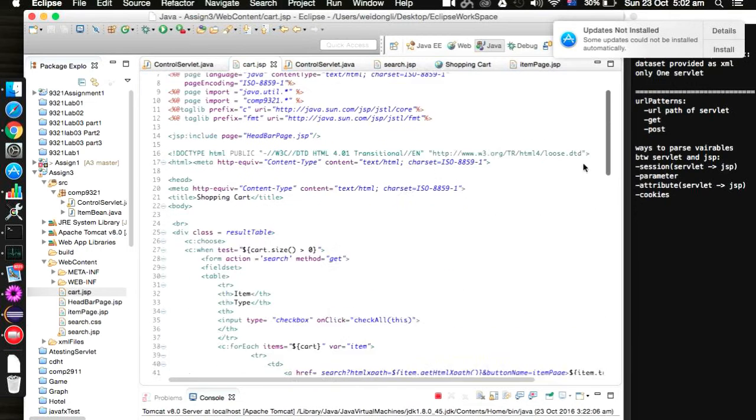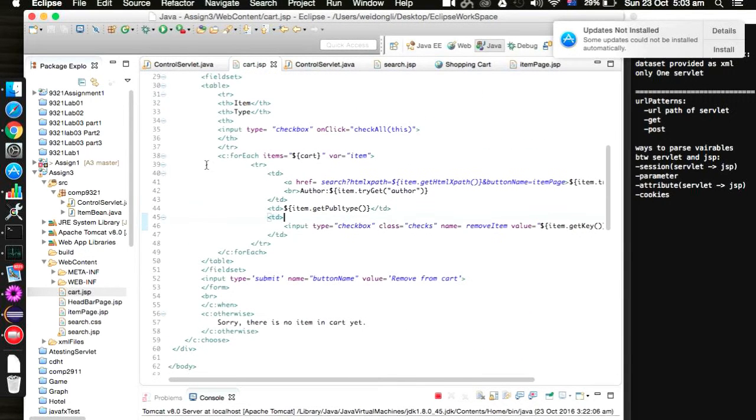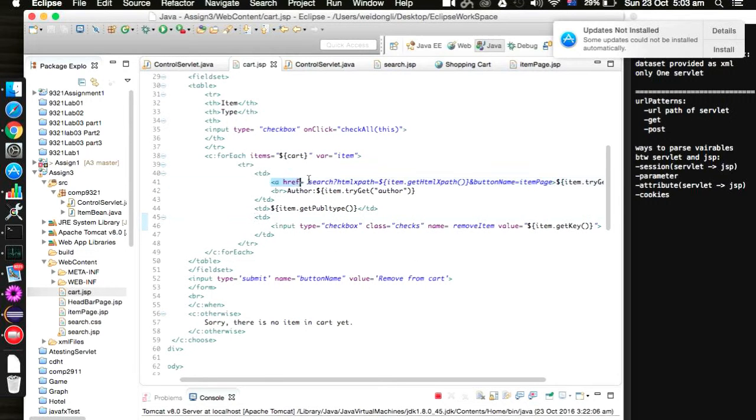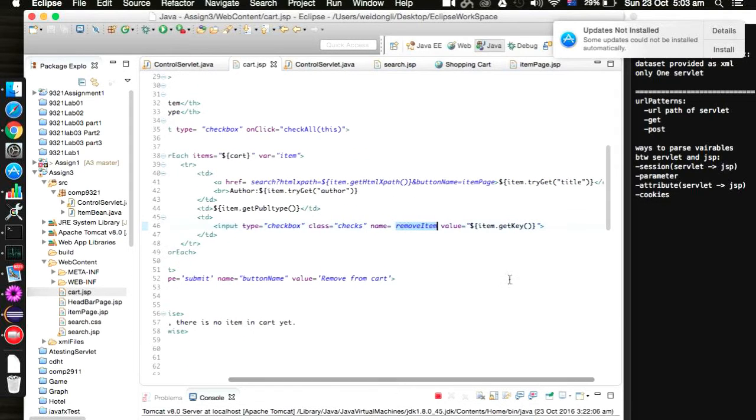So let's go back to here, and after the first row, we are going to display the information of the cart item. So I'm going to loop through the cart and have a hyperlink, just the same as the one we have in the search page or home page. And then we're going to display the author's name and the type of the item. And then we will have the checkbox at the last column. So class equals checks. And the name of this attribute is called remove item. And value is equal to the key of the item.